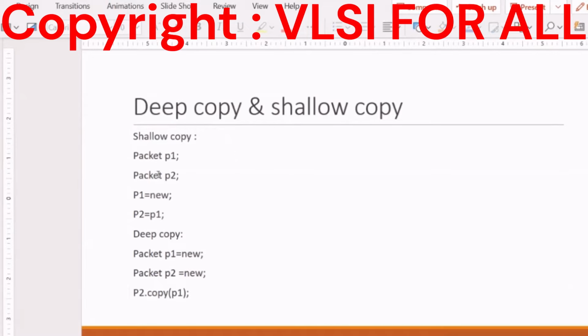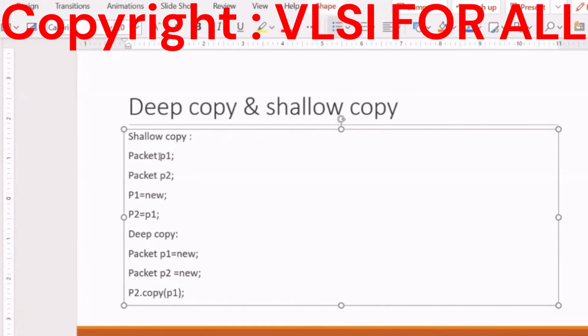See, in shallow copy, this is the packet P1. That means packet is your class. You have created the handle for the packet, packet 1 and packet 2. So P1 and P2, these are the handles. As I told you, you need to make the handle to access any properties or any method of the class. So P1 equals new. That means you have assigned the memory to P1, not P2.